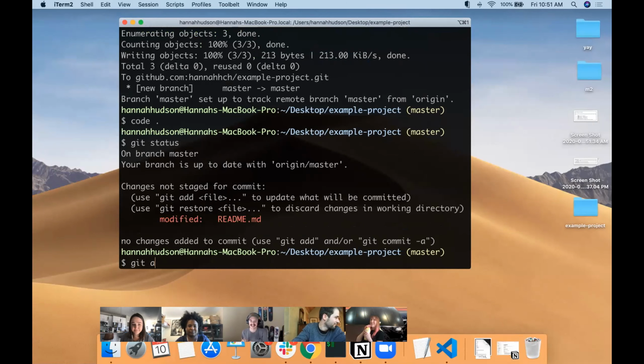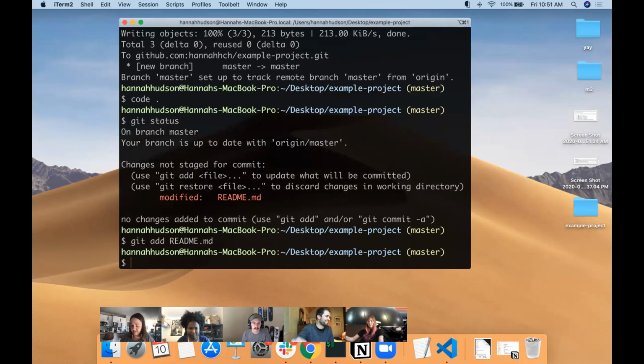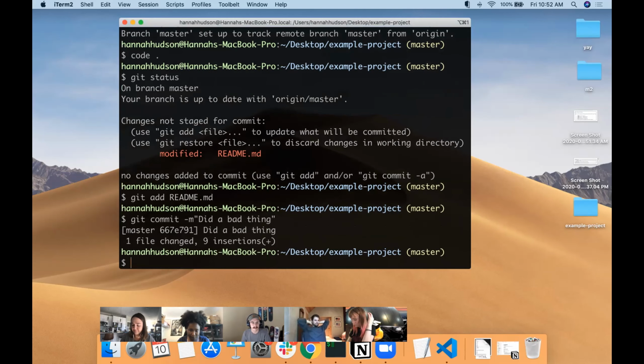All right. So I'm going to add this file. And I'm going to write a pretty poor commit message, so Scott knows that this is just an example and this is a bad thing. Git push origin master.